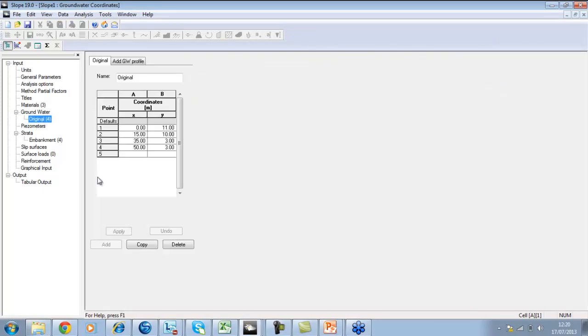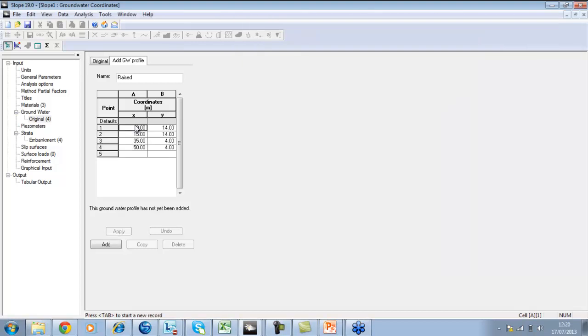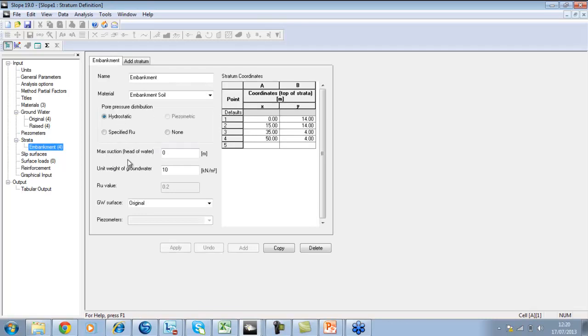I want to put another water profile in there. As I mentioned, I'm going to test it for 2 water profiles. So I'm going to call this one raised. Okay, I'm going to add that. Now I'm going to check this strata information I put in. So I've got a hydrostatic pore pressure distribution, which is what I require.